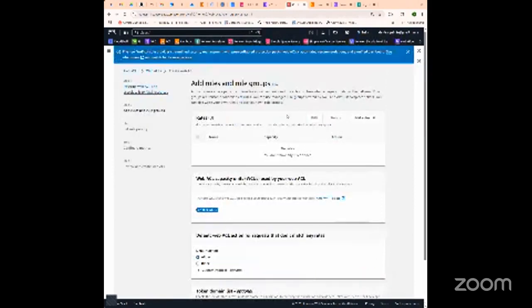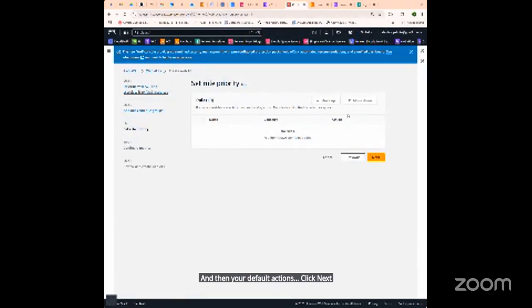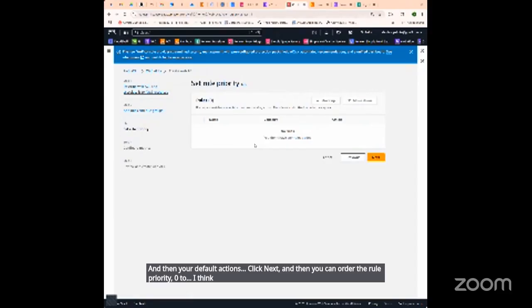All right, we're gonna cancel that. All right, and then you'll have the web ACL units, and then your default actions. Click next, and then you can order the rule priority 0 to, I think it's 10,000. 0 being the most important, 10,000 being the least important.